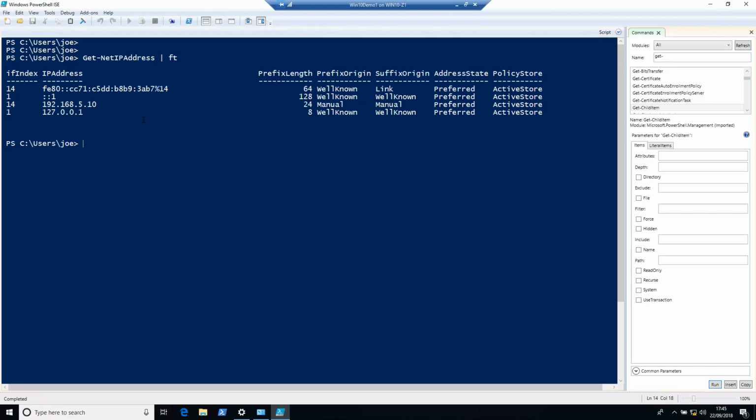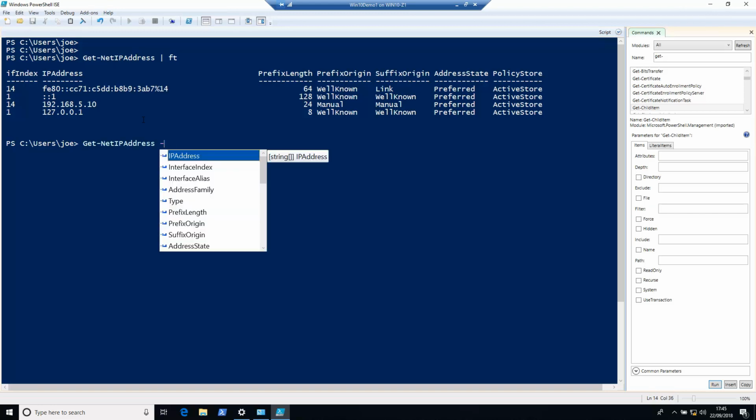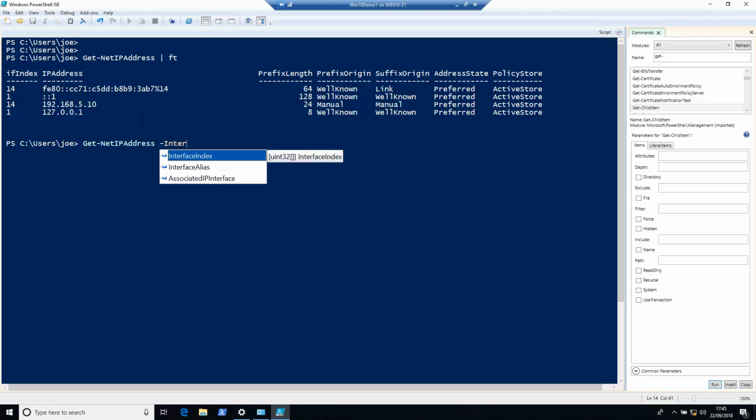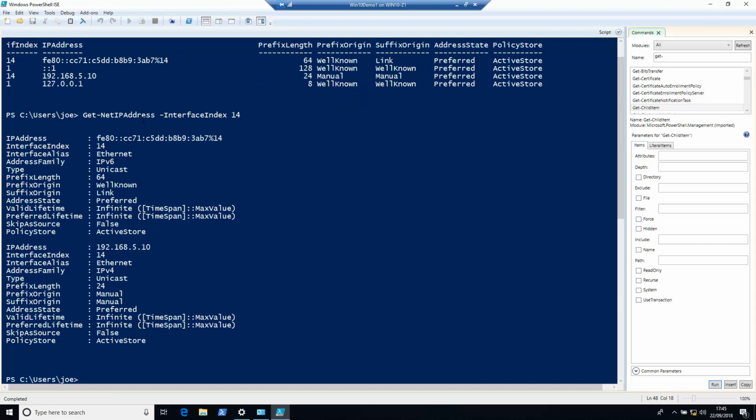Okay, and what we can do as well is, remember the index was 14, so we can drill into that. So what we can do is InterfaceIndex, and we go for 14, and that will just bring up the addresses on our interface.